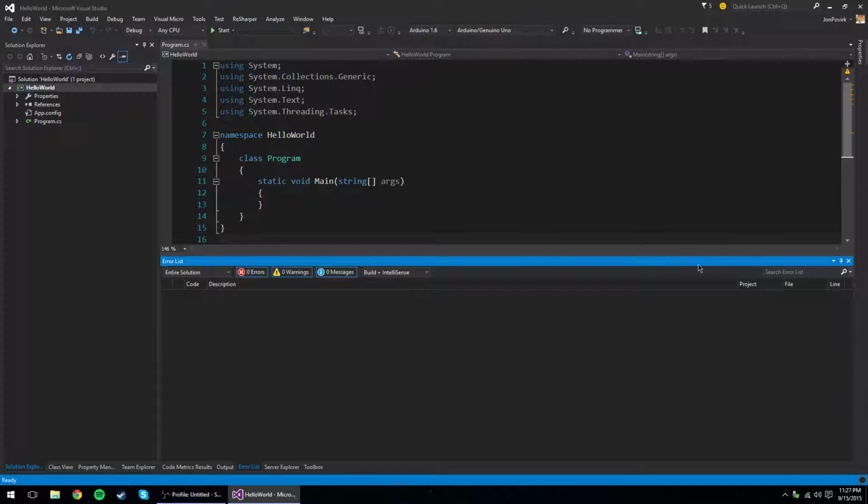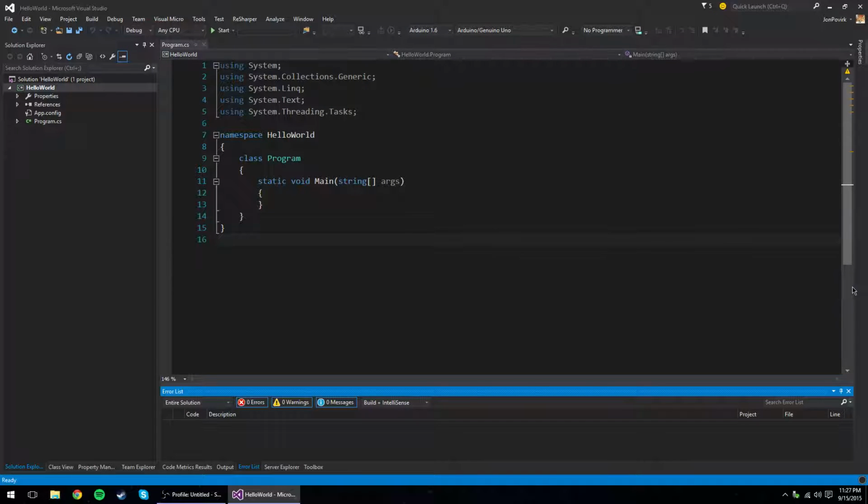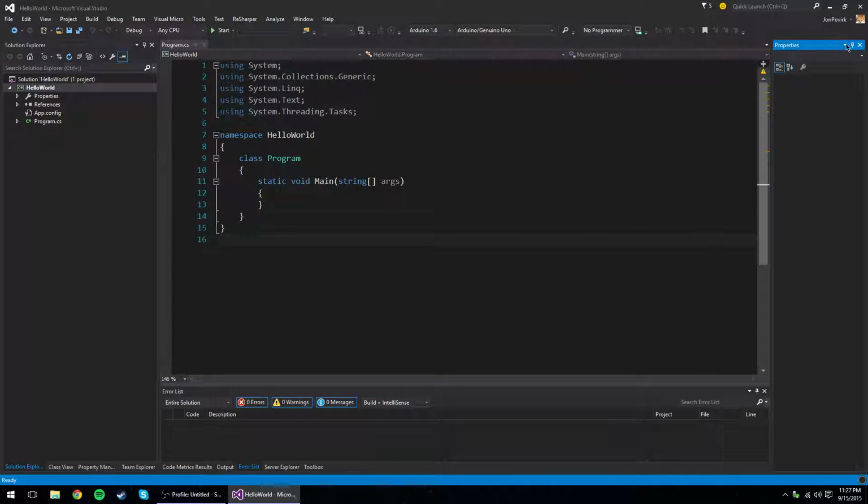Oop. It's a little fat. Oh well, that's something that I'll worry about later.